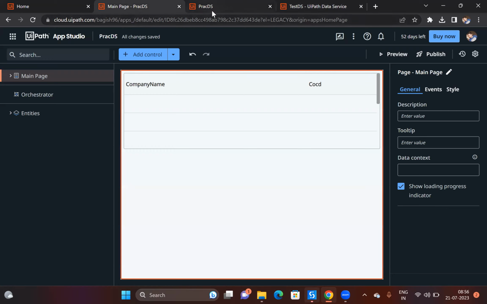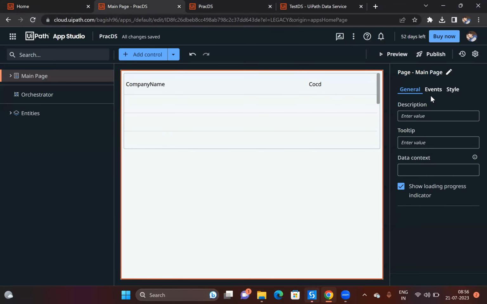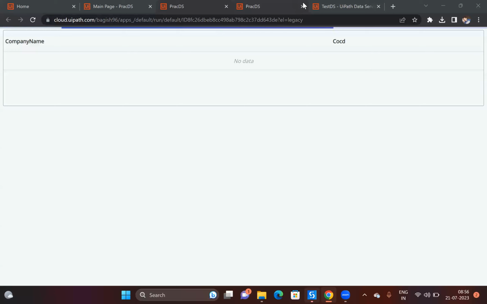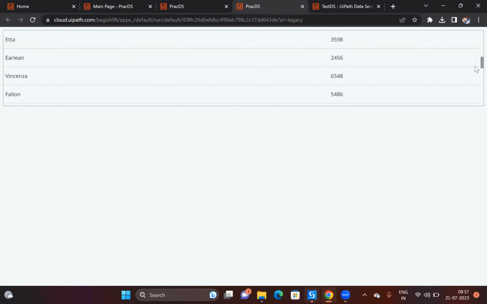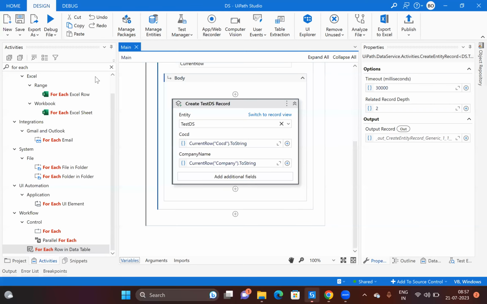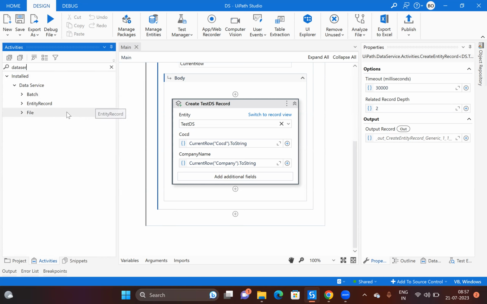I'll go here again to this app and refresh. Let me relaunch this again. You can see this data arrived. Okay, here is all the data. So this is how you can add data to Data Service. There are many activities as well, if you can see. Those activities you can utilize like this: create, delete, get entity, query, and all. Okay, this is very simple. Thank you.